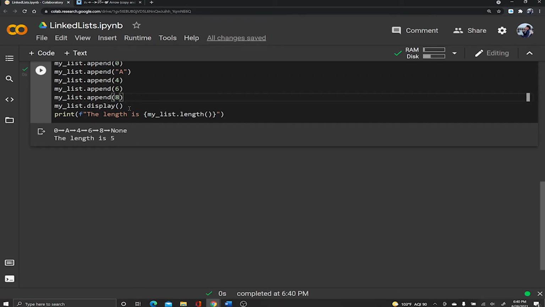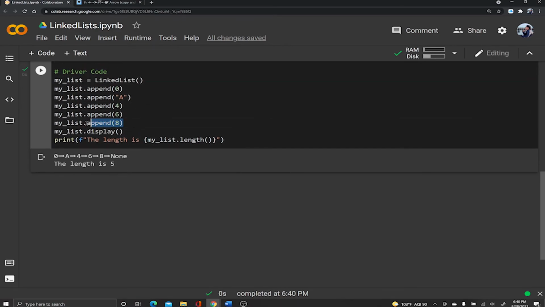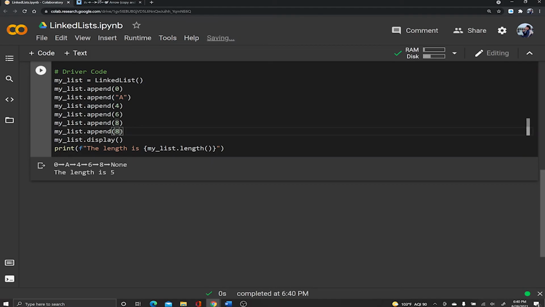Let's go ahead and append a 10 just cause. Again, we're going to call our append method and append a 10. It's going to append into the back of the linked list. Bam, we have 10, the length is now 6.